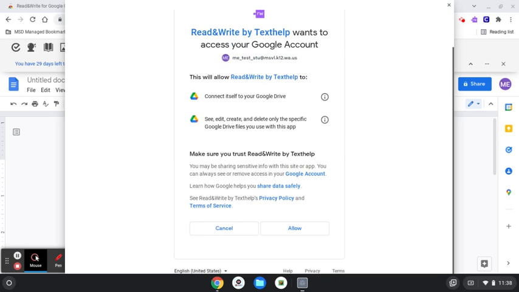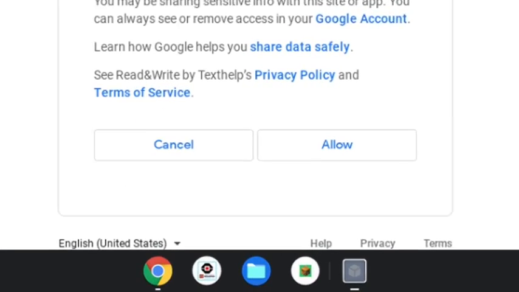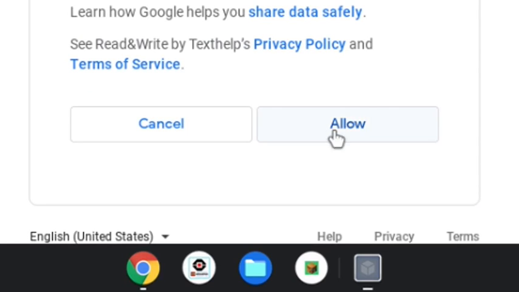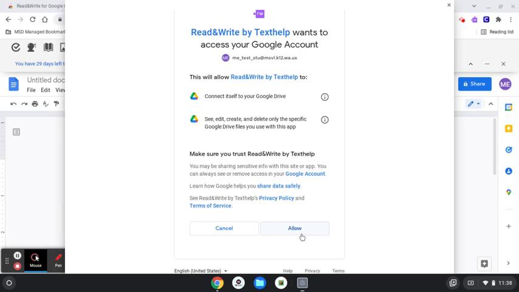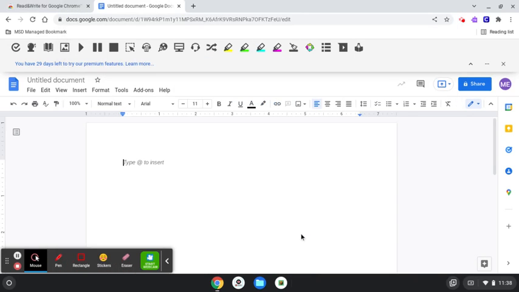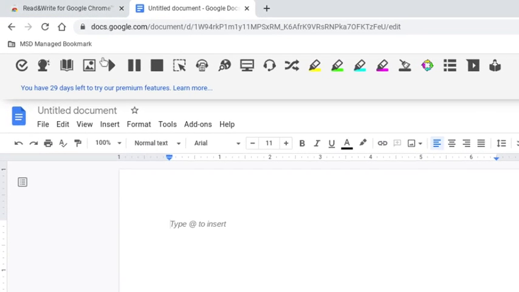And then Read and Write always likes to double check. Is it okay? Is that all right? Can we work together? And if the answer is yes, and it is, we're going to say allow, A for allow. Cancel means no, and if you say no, then you can't use Read and Write. So we don't want to cancel it. We want to allow it. So I'm going to click allow. All right. And now you see I have all these tools at the top, and that's exactly what you want. And now you're all set up and ready to use it.